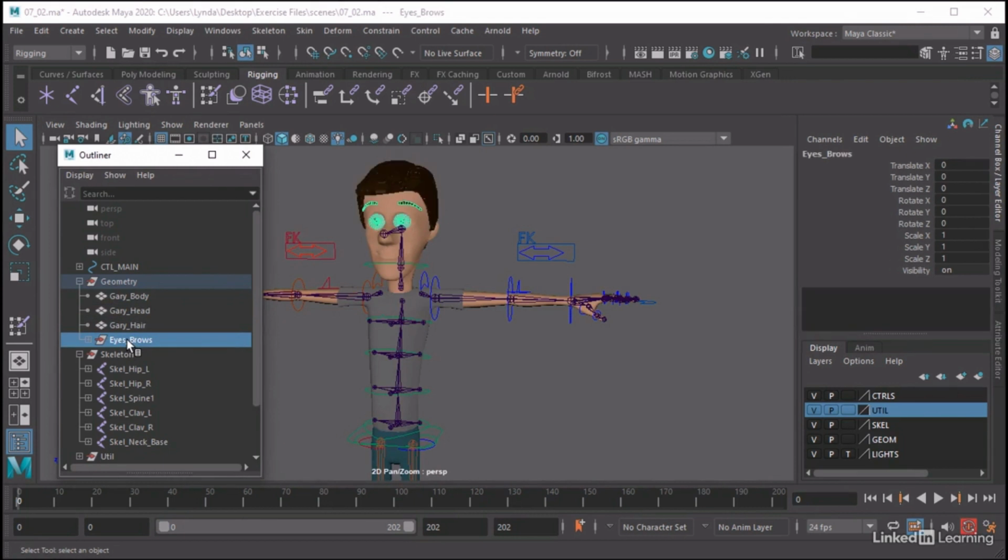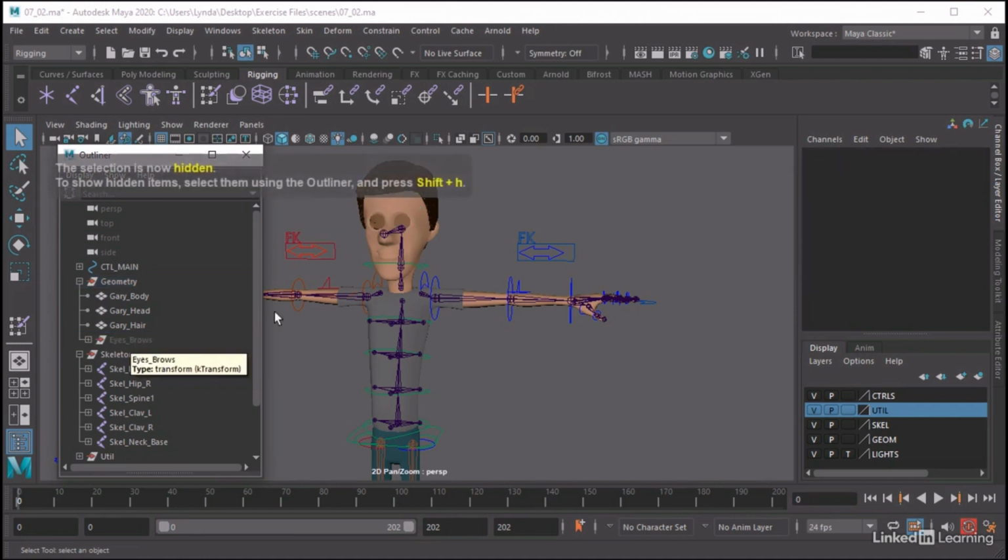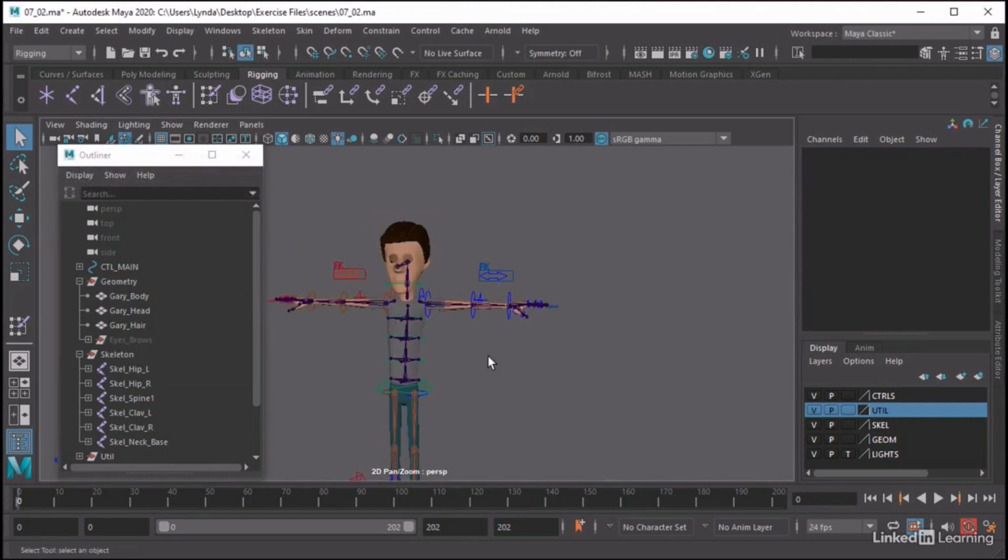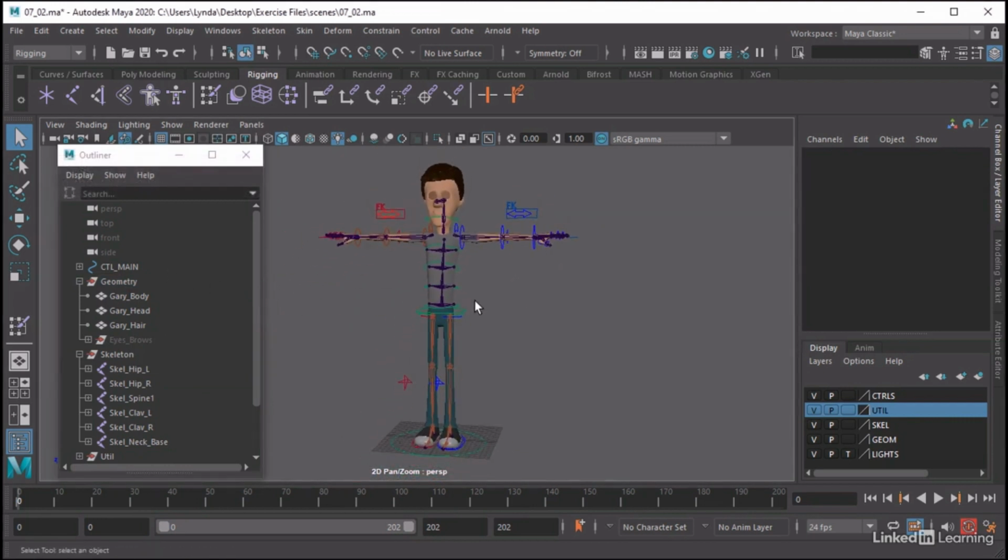I'm not going to skin or rig the eyes and brows for this particular character. We're doing that in another course. So I'm just going to select those and hit Control H to hide them. This is everything that needs to be skinned. The skinning process is pretty simple. You select the joints that you want to skin, then the geometry, and then you do a bind skin.